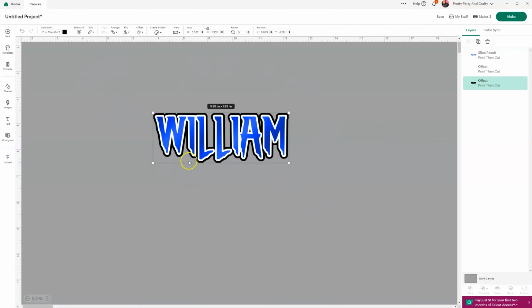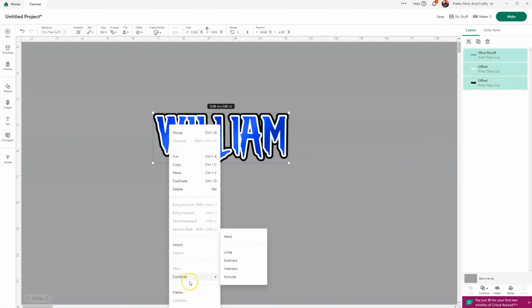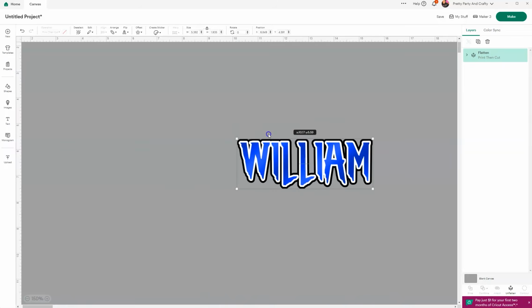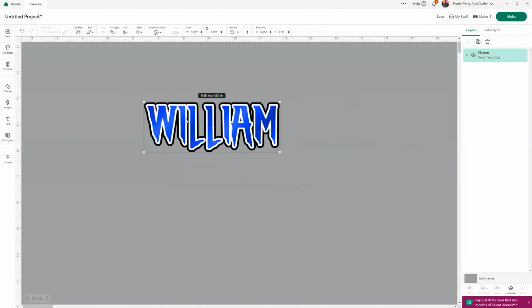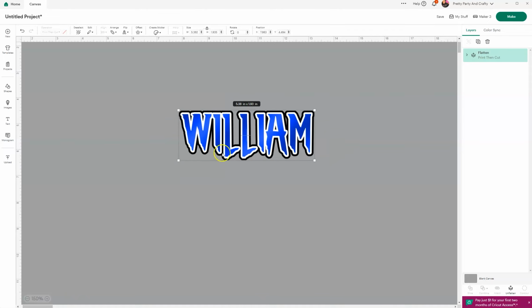To make this one piece so that it cuts as one piece, we're going to select the whole thing, right click and select Flatten. Okay, so this is going to print and cut as one piece. All right, so this is going to be my top layer, and then I'm going to add 2 additional layers.